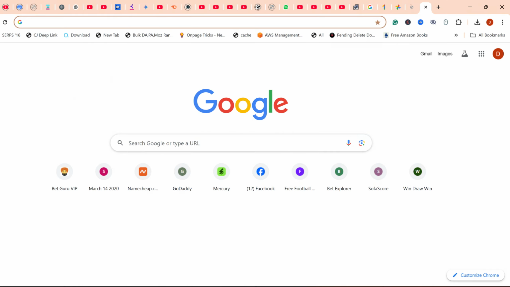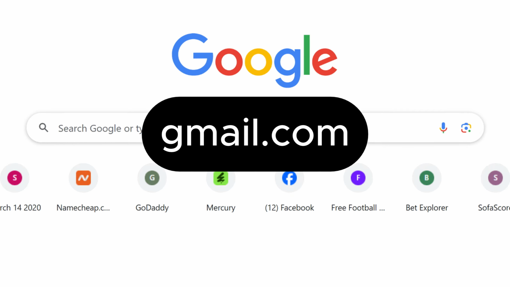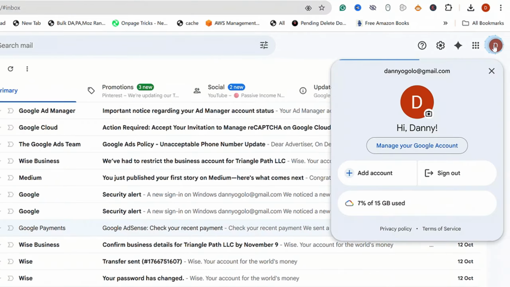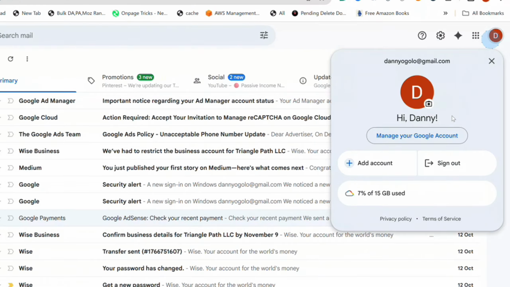Let's start with how to log out of a device in your possession on a desktop PC. Open a web browser and navigate to the Gmail website at gmail.com. Click your profile picture or initial in the top right corner to reveal a drop-down menu. This menu displays your currently active account at the very top and a list of all other accounts you are signed into below the main account.